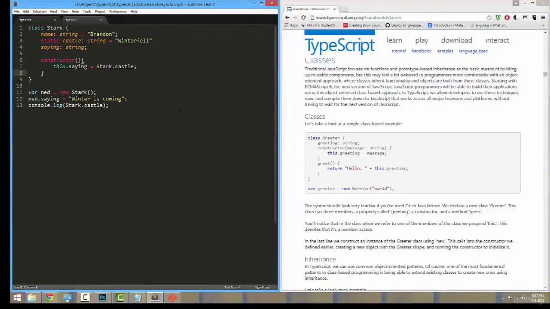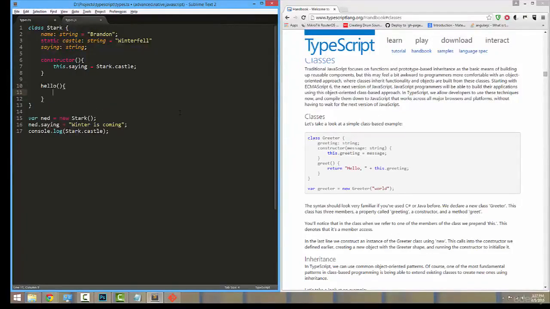Classes can also have methods, which are not the constructor. So we can say a method, and it has the following syntax. The name of the method, so we'll say hello, and just like that, in brackets. This method can have arguments, so we'll pass an argument to this one, and this will name person, and person will be a string.